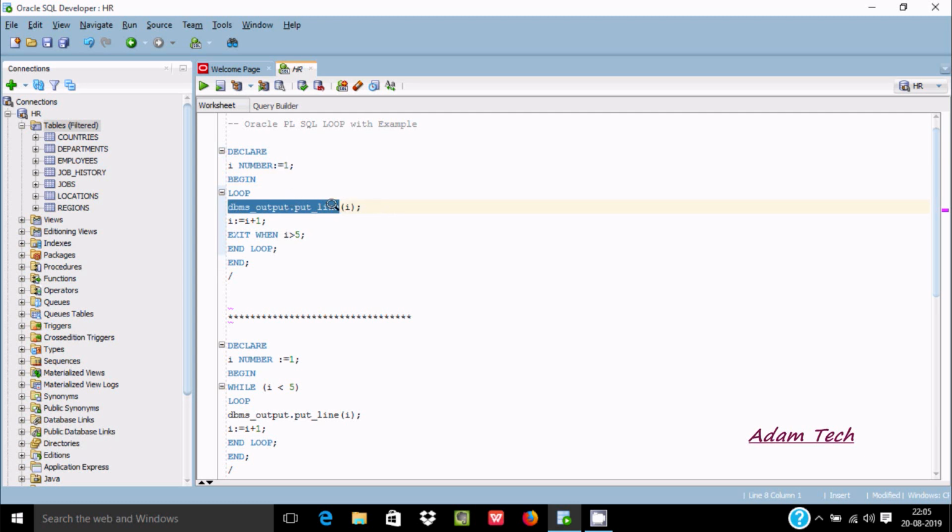Here the I value is now 1, and that is printed. After that, I equals I plus 1, 1 plus 1, the value is 2. Then exit when I greater than 5. 2 greater than 5, it's not, so the loop continues. This time I is 2, print 2, and increase by 1, 3. 3 greater than 5, it's not. Again print 3, and 3 plus 1 is 4. 4 greater than 5, it's not.